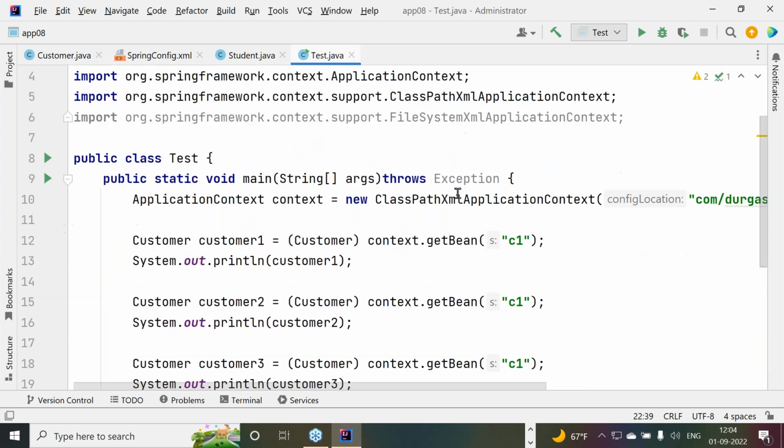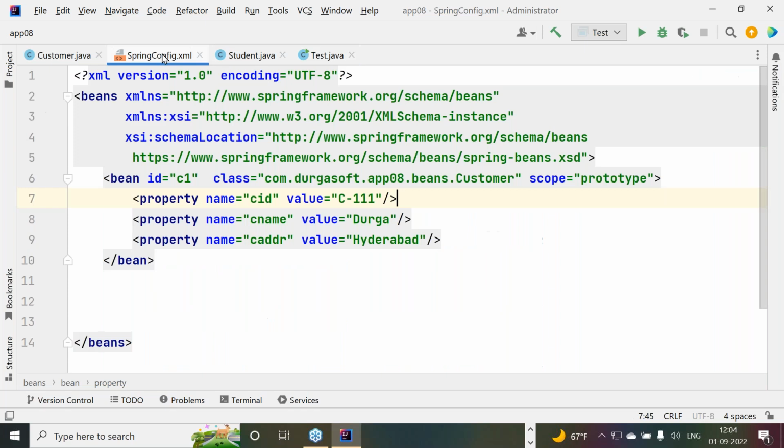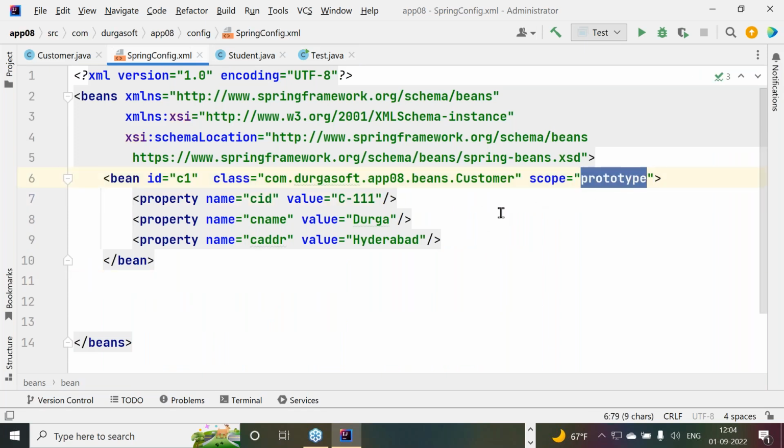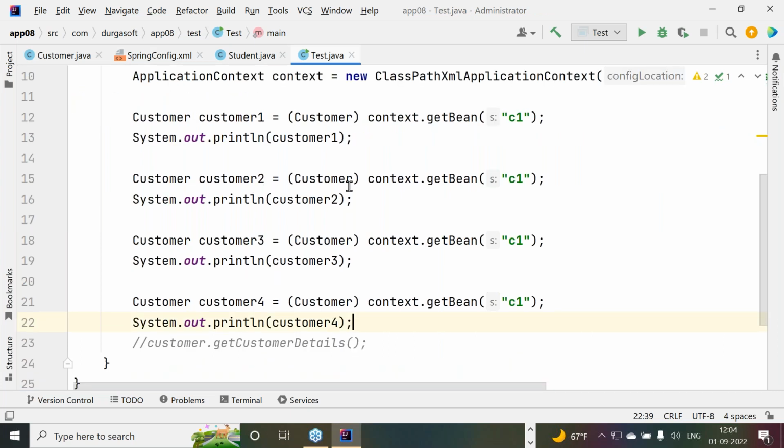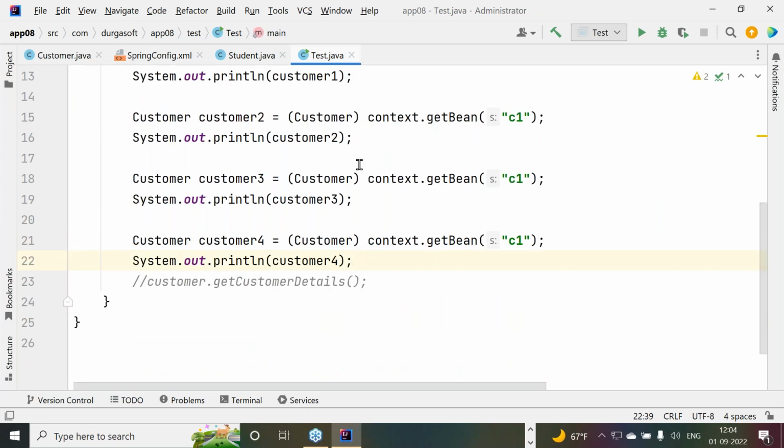Right, sir. Now observe this clearly. In a Spring configuration file, I think I showed the example with prototype also. When I execute this prototype example, whenever we request a particular bean, we are able to get a number of bean objects. If I run this example here, we get a number of bean objects each time.